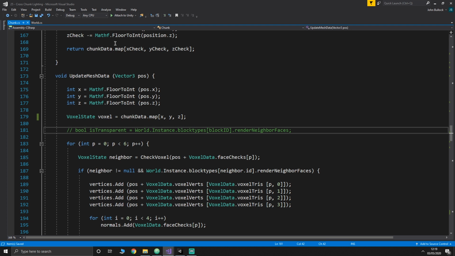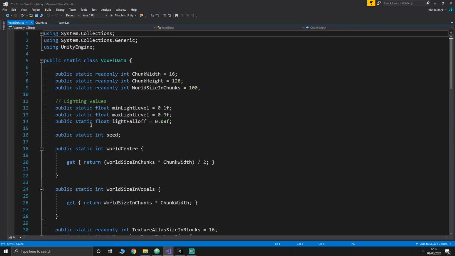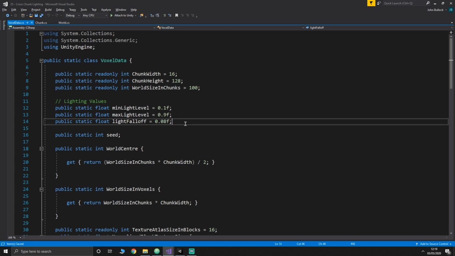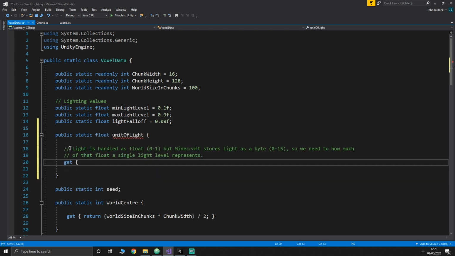Now, we do need our light to work a bit more like Minecraft's light if we're going to use bytes instead of floats. Go back in here and we need to open our voxel data class, and we need a way of converting our bytes value that we're now storing into floats that our shader uses to draw the light. So we'll do that by creating a public static float unit of light, and then it's going to be a get value, get return 1f divided by 16f, because there are 16 levels of light, not 15.